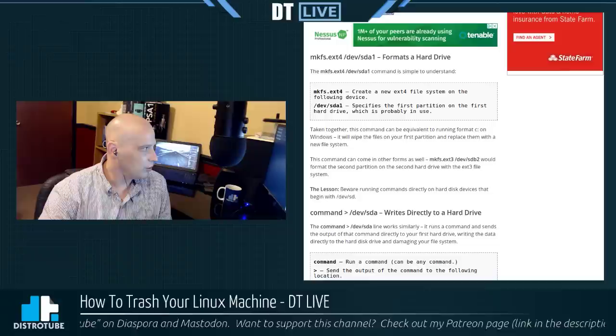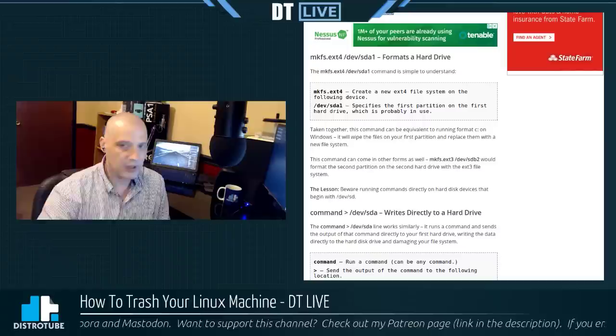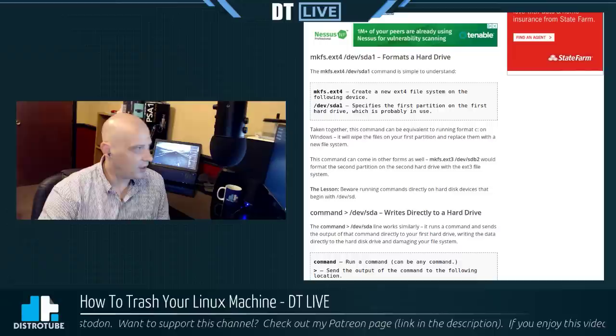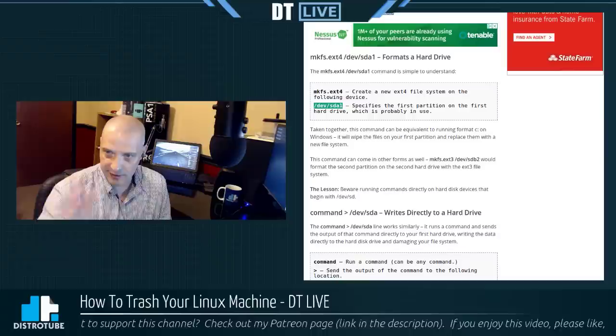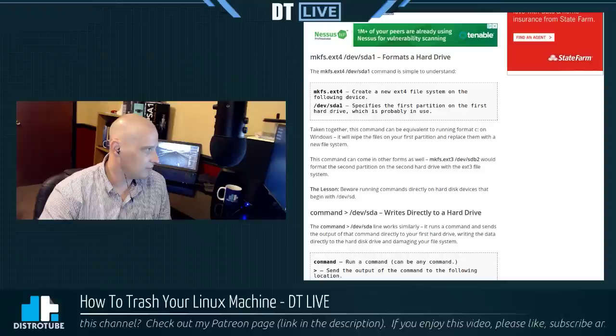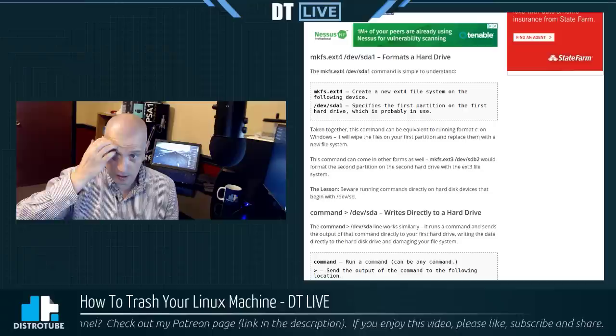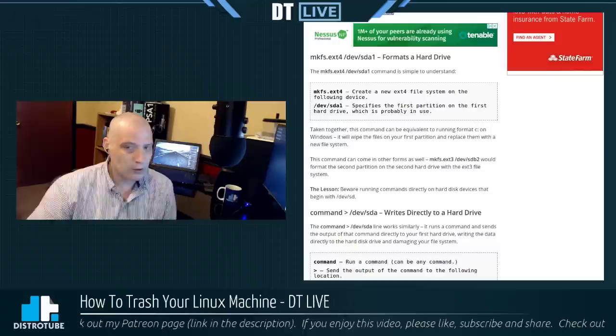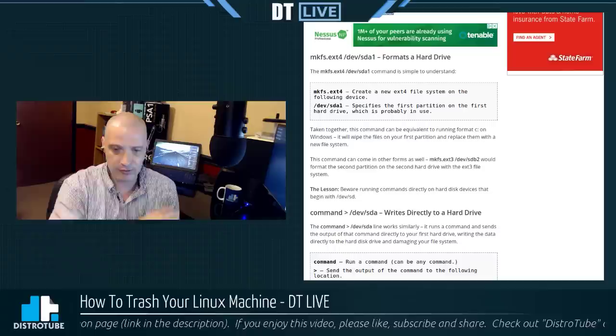And that is what we're doing here with mkfs, for make file system, dot ext4, extended 4. That makes an extended 4 file system. And then you point that to whatever drive and partition you want to format, /dev/sda1 as an example. This makes a file system on the first partition of your first hard drive. Now, the first partition of your first hard drive is usually very important. Don't ever format /dev/sda1 unless you're really wanting to format your main drive.